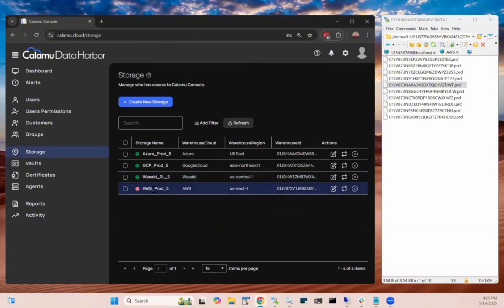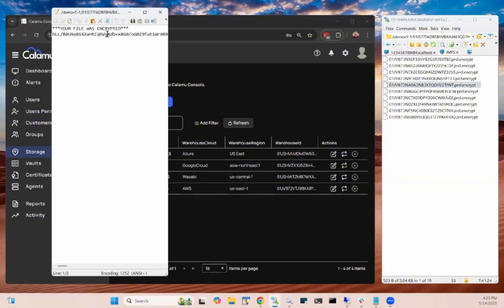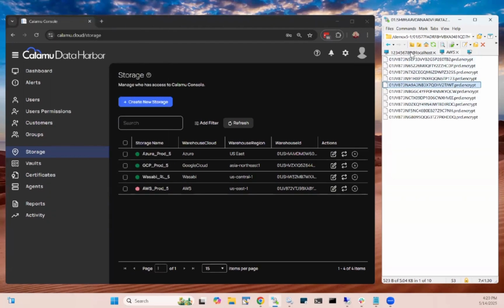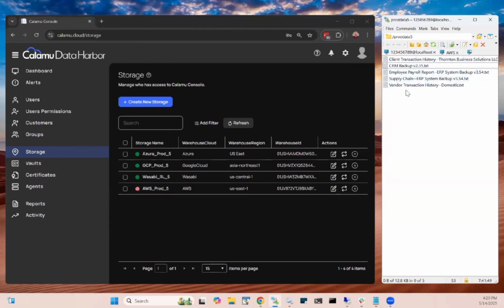The AWS bucket will immediately be taken offline and sequestered from the data harbor. When we go back over here and refresh our impacted bucket, all files now have .encrypt added to the name. The content of these files are encrypted by the attacker and are now entirely different. Even if an attacker wanted to take this data and try to decrypt later, there is no usable data for them to access. However, if we look at the vault, we still see all of the original files.